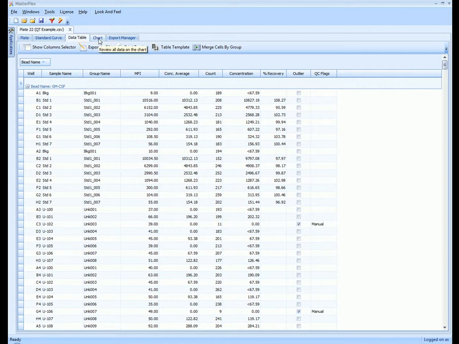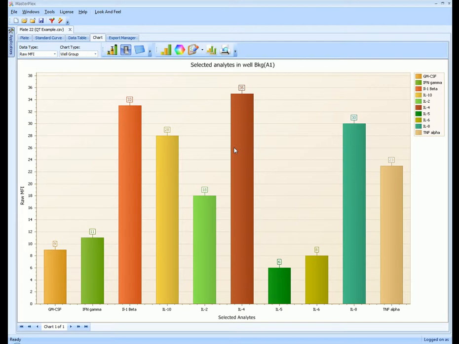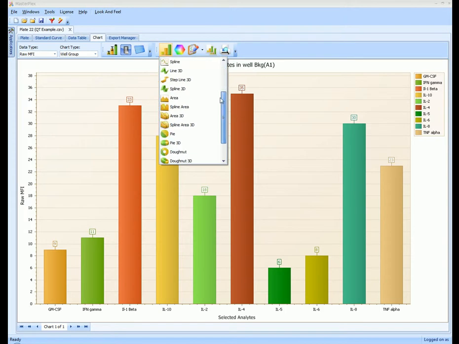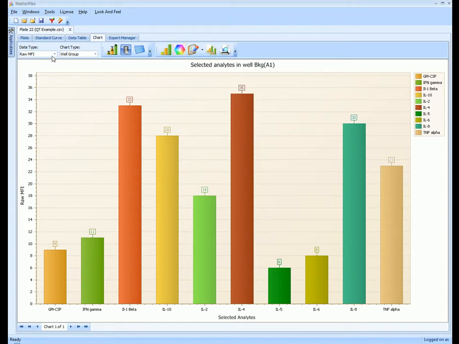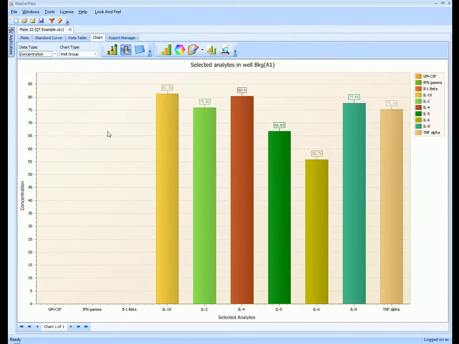The next tab here is our charting tab. There's a lot of functionality built in here as well. I'll just give you a little bit of an overview of it. There's a number of different built-in chart types and color schemes, and the idea is you graph the piece of data that you want, whether it's the raw MFI or the calculated concentration.